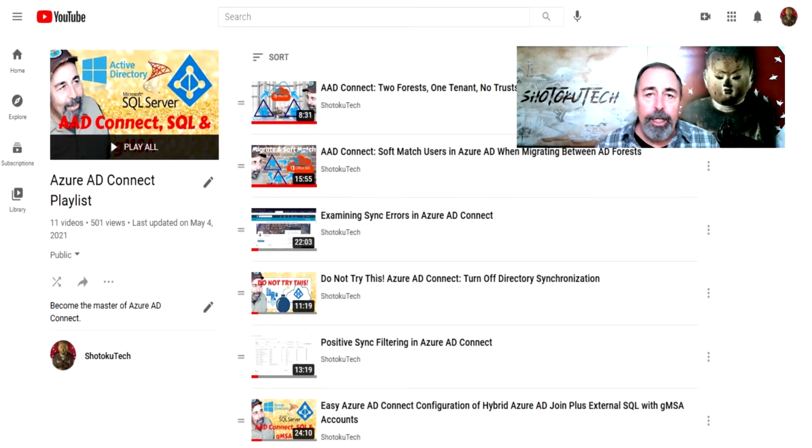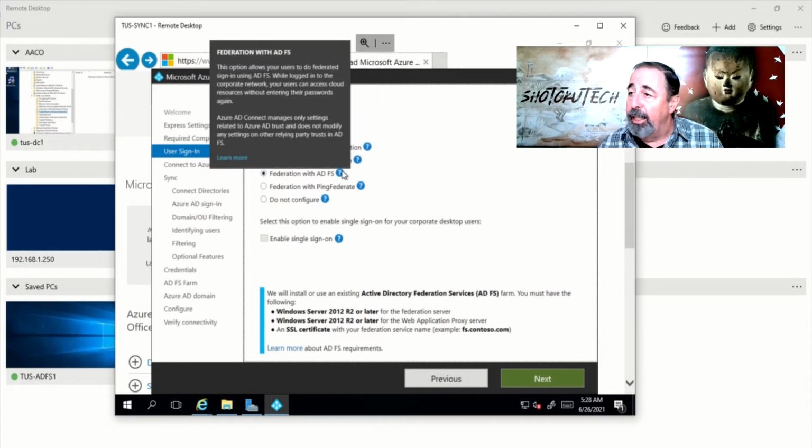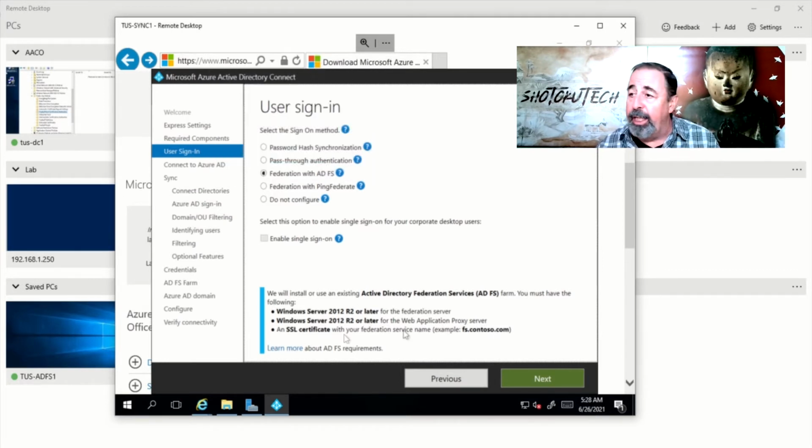I've made a lot of videos about Azure AD Connect, but I realize I've never configured Federation Services or ADFS using Azure AD Connect. Here I am running Azure AD Connect and I tick the box for Federation with ADFS, but then I realize, oh no, I need an SSL certificate.